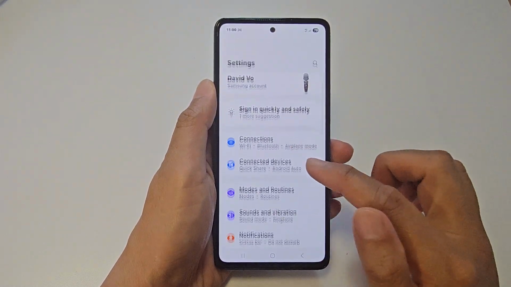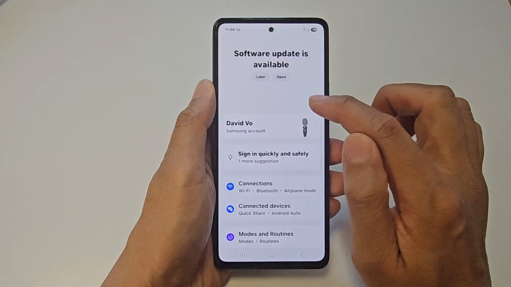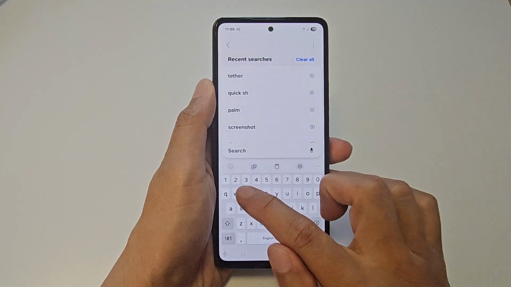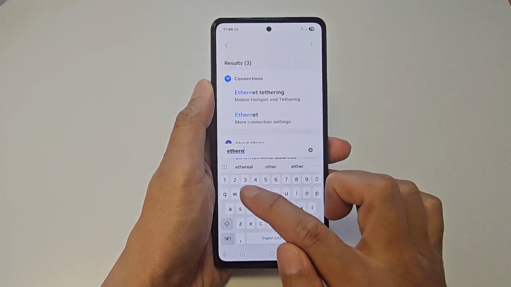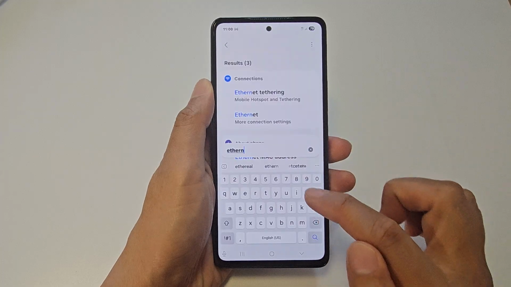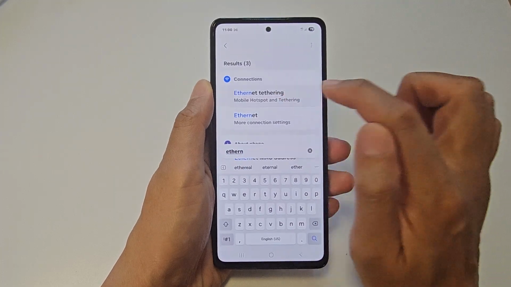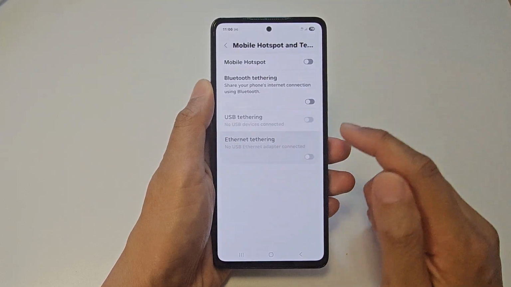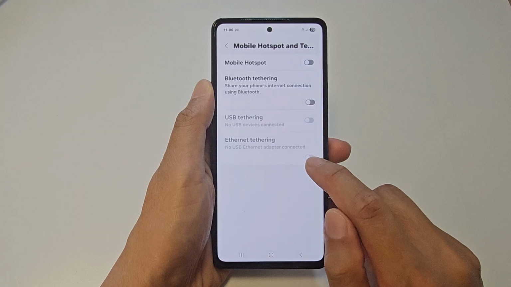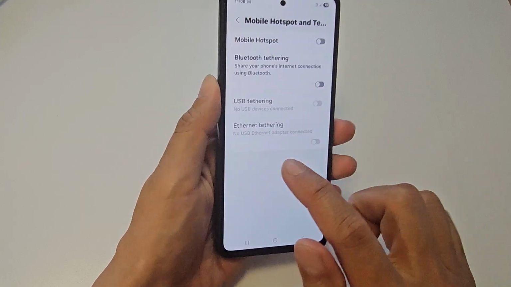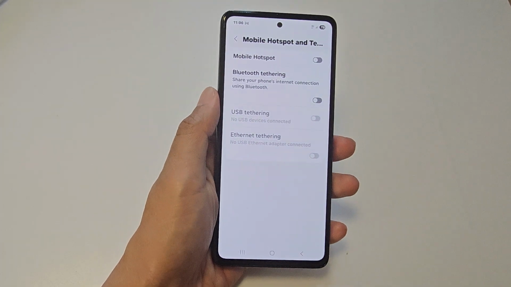In settings, you want to look for Ethernet, so type in Ethernet. So Ethernet tethering, it is in connections. So Ethernet tethering, and we go down here and we want to turn it on. Now you can see at the moment it is disabled, so you will need to connect to the computer.